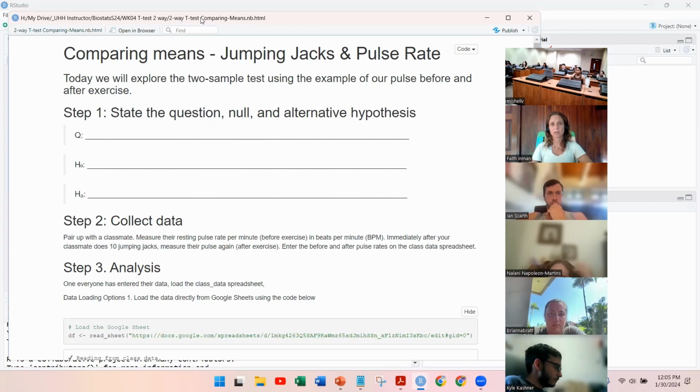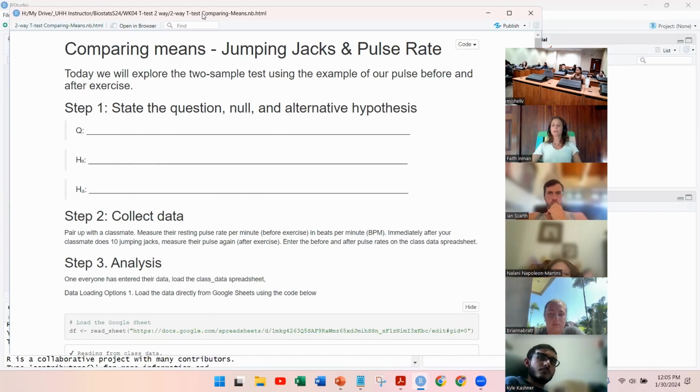I just opened up my RStudio, so I'm going to show the class because it does prompt me to install. Okay, go ahead. Yeah, can you walk everybody through that? Actually, can you share your screen?